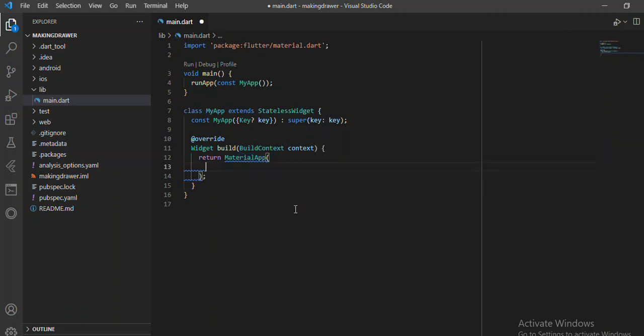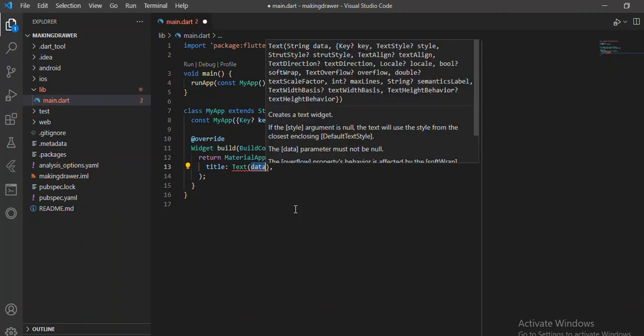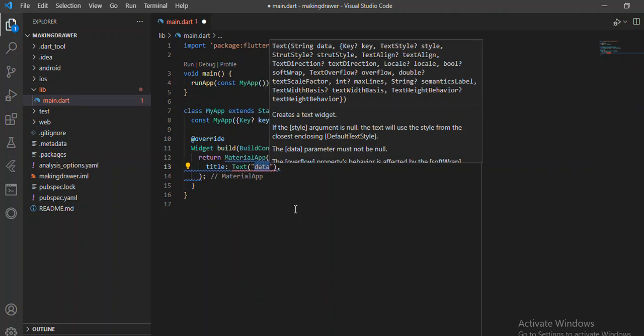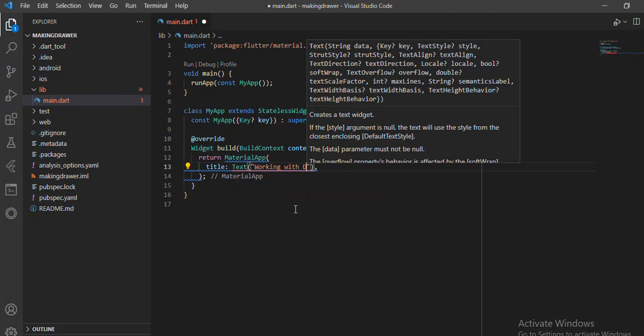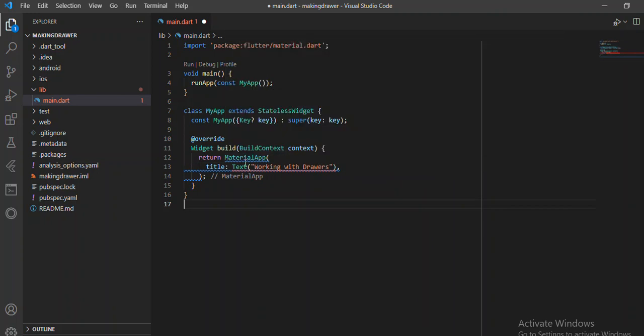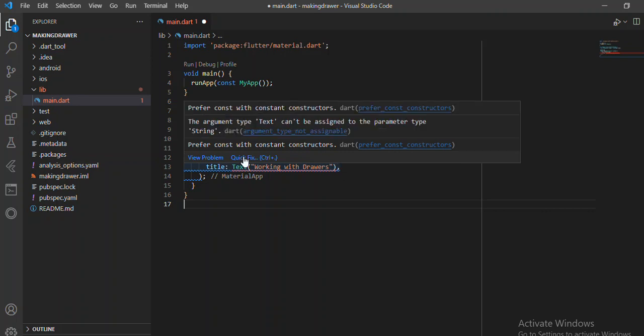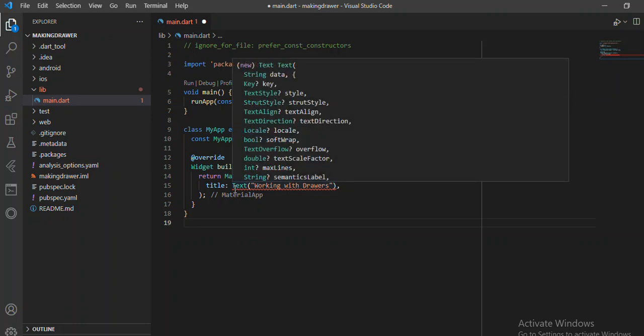I'm going to come up and say maybe title for now, and I'm going to say working title. I can just put text because I'm using material app, so that's just text. So I'm going to simply say working with drawers, like that. Why is it not giving what I need?